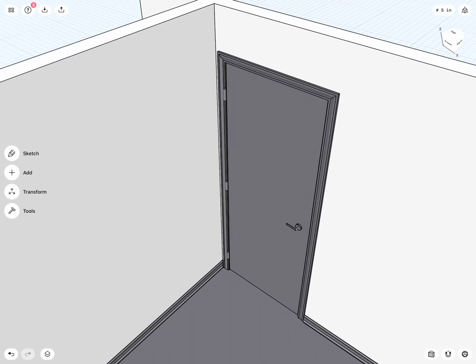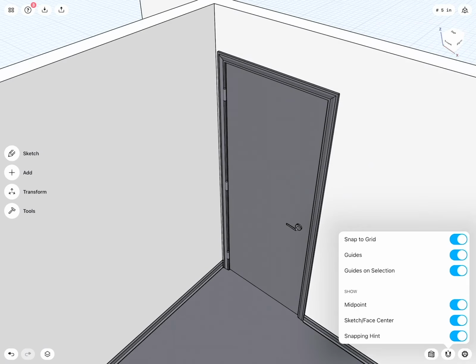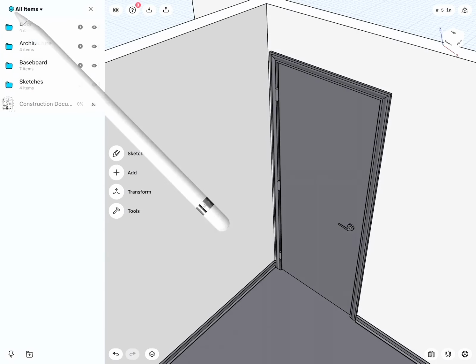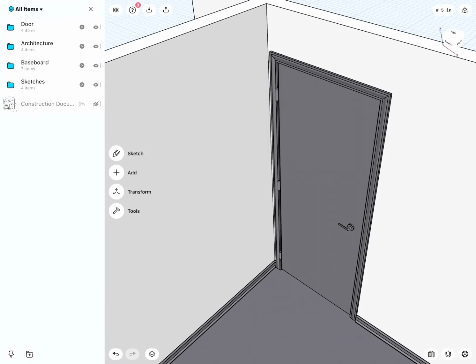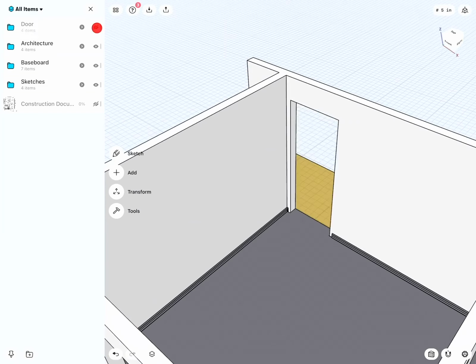Before we get started, as always, let's make sure that our unit system is in inches and decimal and our snapping tools are all turned on. The whole design is sorted and pre-named, so it actually makes sense to see where everything is for our references. Great. Let's get started in showing you how we can fill this void and put a door in.